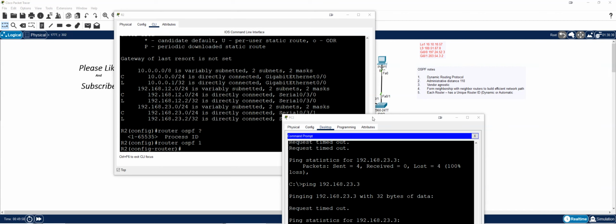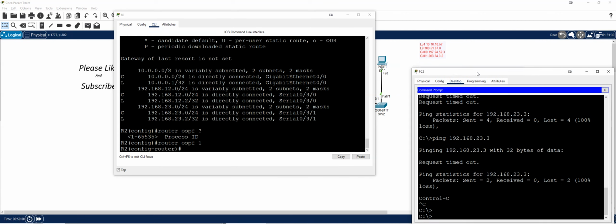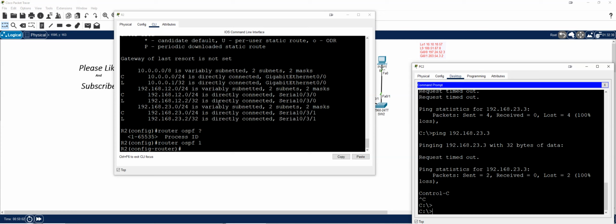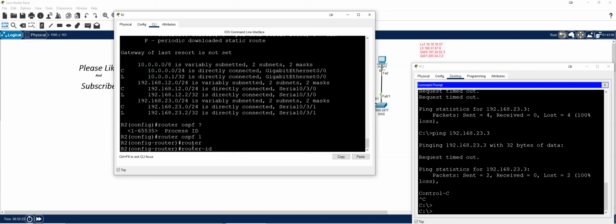You could actually hard code what you want your router ID to be, and that's a more controlled way. Notice we're in router OSPF, process ID 1, and once we do that, we're in global config, right, when we executed this command. And look, we're in routing context right now. So now I could say router-id, and I'm just going to say 2.2.2.2.